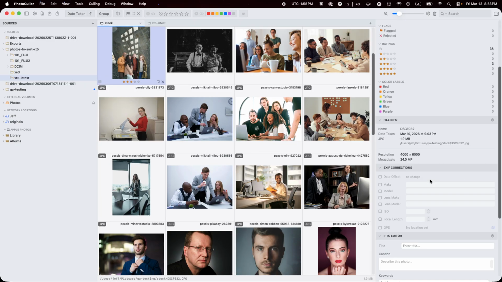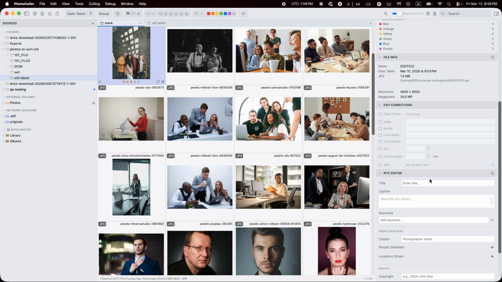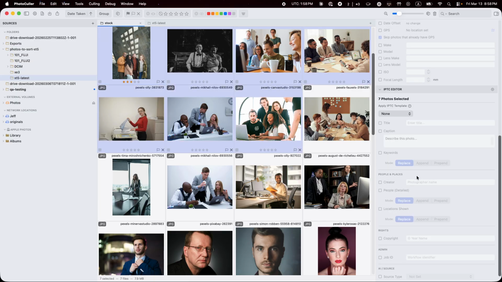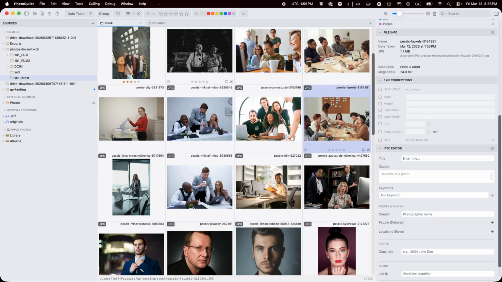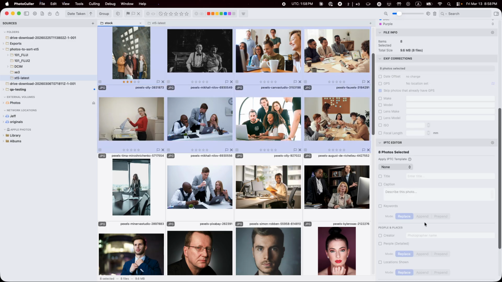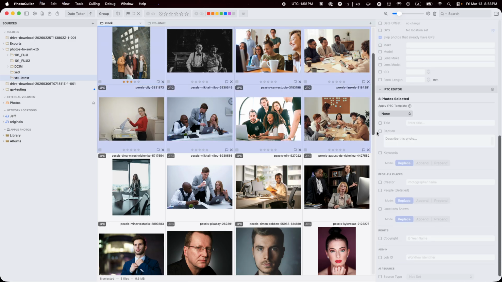The next addition, since it was actually released in 1.4, one of the later releases, but I haven't demoed it on video, is there's now a bulk IPTC editor in the right panel. So if I select multiple images, you can now apply and edit across that selection. You can just enable the fields that you want to edit, and you can just type in here, and it will apply that to those images here.